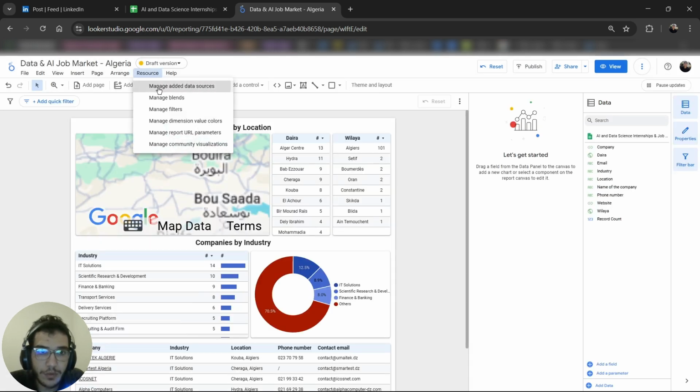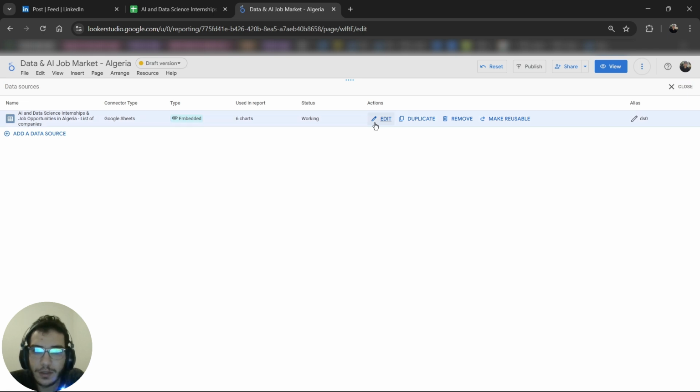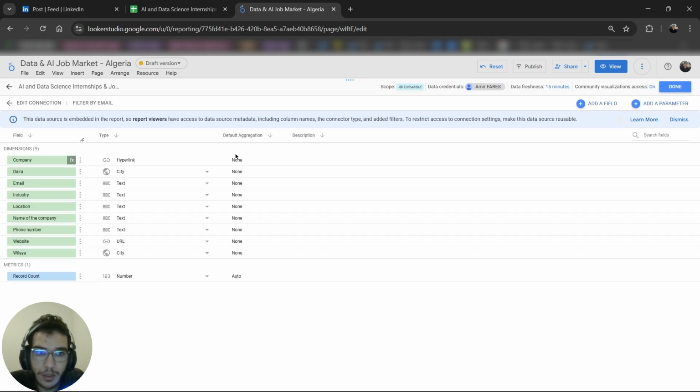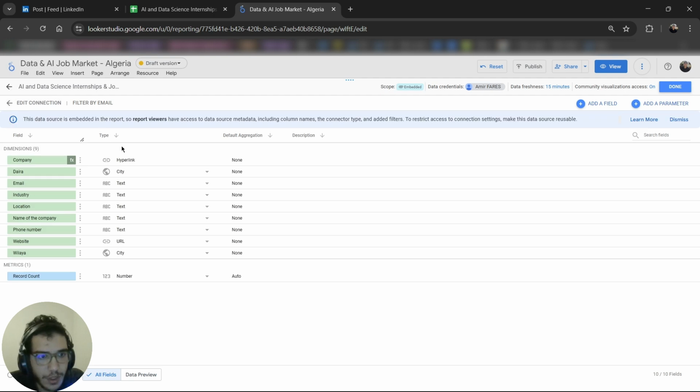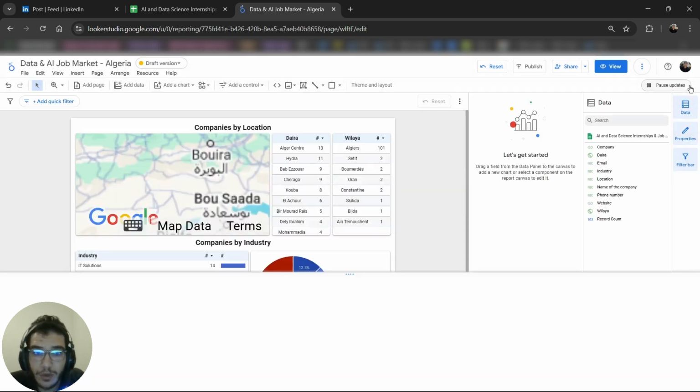From there, we also did another transformation: we created another column called company, which used the name of the company and the website to make a hyperlink for later use in the table. I also changed the application domain to be called industry. Next, let's move on to the dashboard.